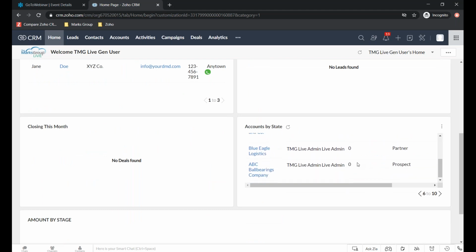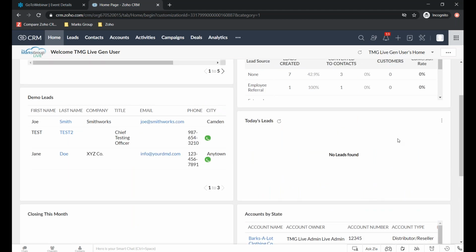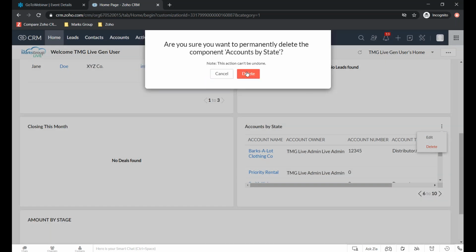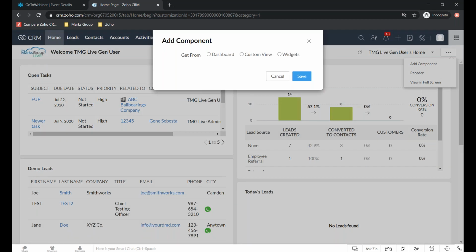So let's say I don't want to see this in a grid view. I actually want to see it in a chart view. So I'm going to go over there, and I'm going to remove this component by clicking on my little three dots and just doing delete. And it's gone. So I'm going to go back up here, and I'm going to add the component that I created from my analytics dashboards.